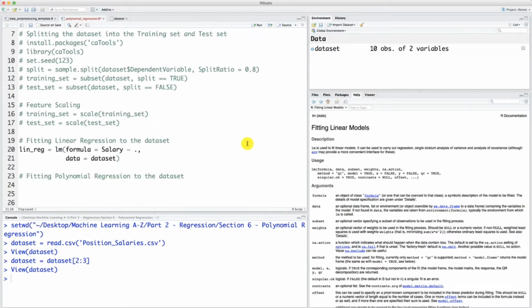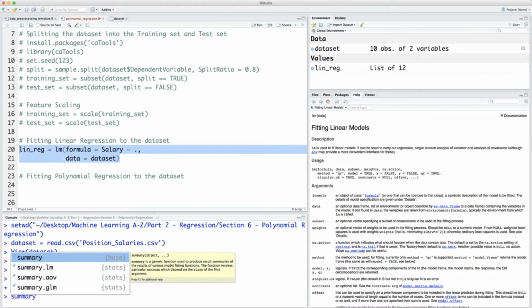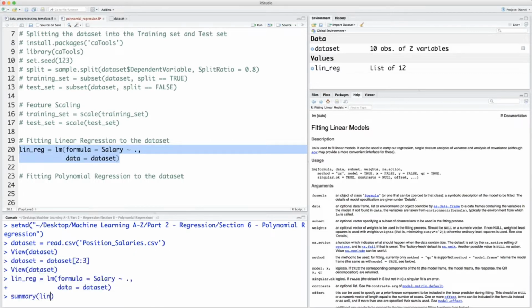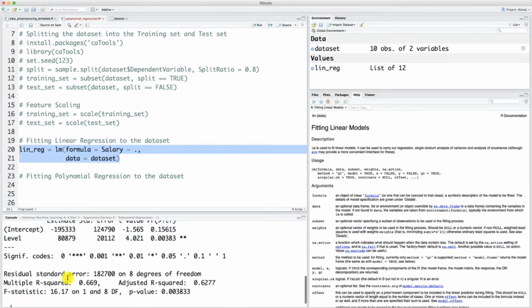We are actually ready to build it. So let's just do it. Let's build our linear regression model. I'm pressing Command and Control plus Enter to execute. All right, linear regression made. We can have a quick look at the summary here. Summary linreg. So I'm typing this in the console and pressing Enter. And here are the statistical results of the model.